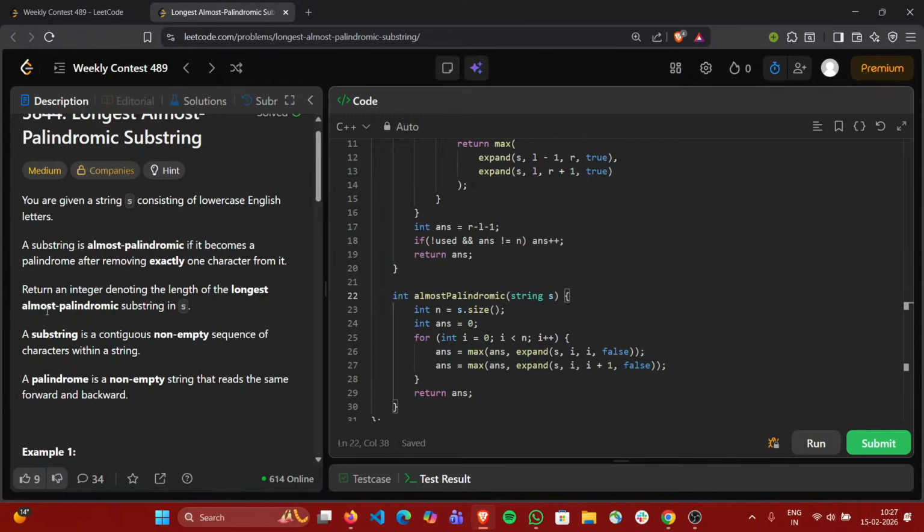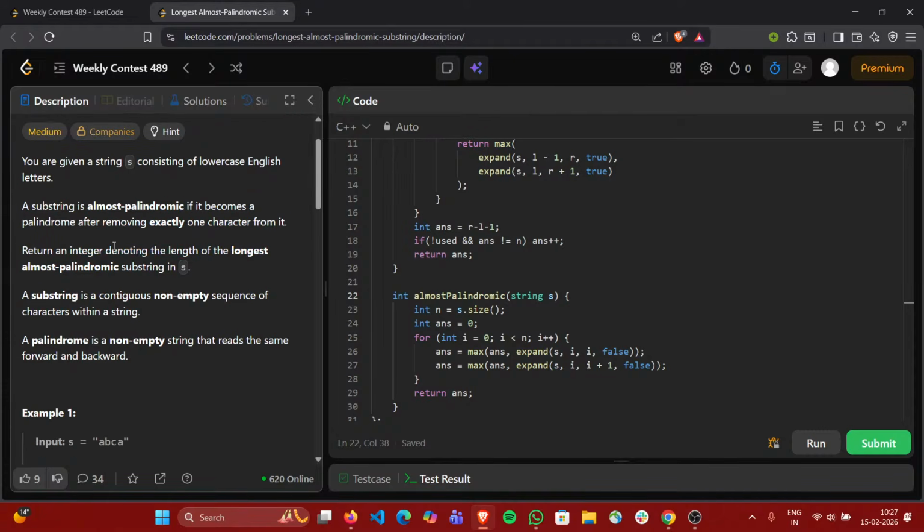So you are basically given a string S of lowercase English letters. Now the string is almost palindromic if it becomes a palindrome after removing exactly one character from it. Now you will return an integer denoting the length of the longest almost palindromic substring in S. Now what is the meaning of almost palindromic?